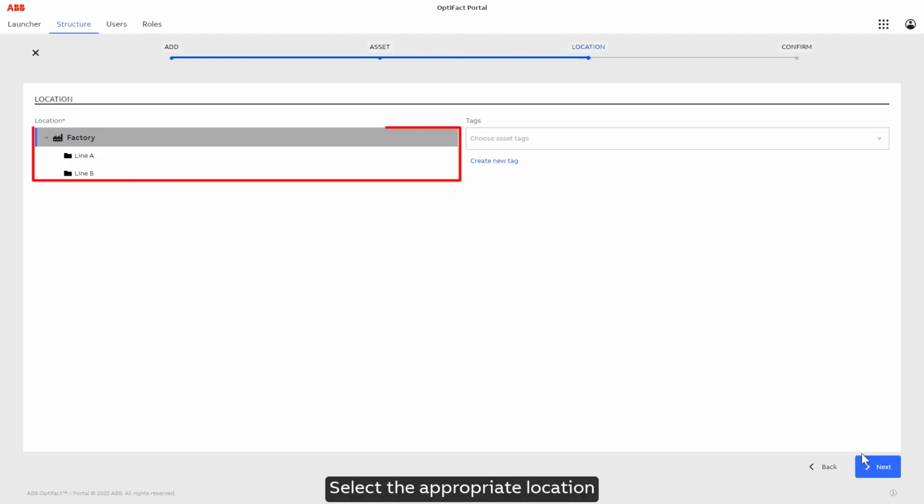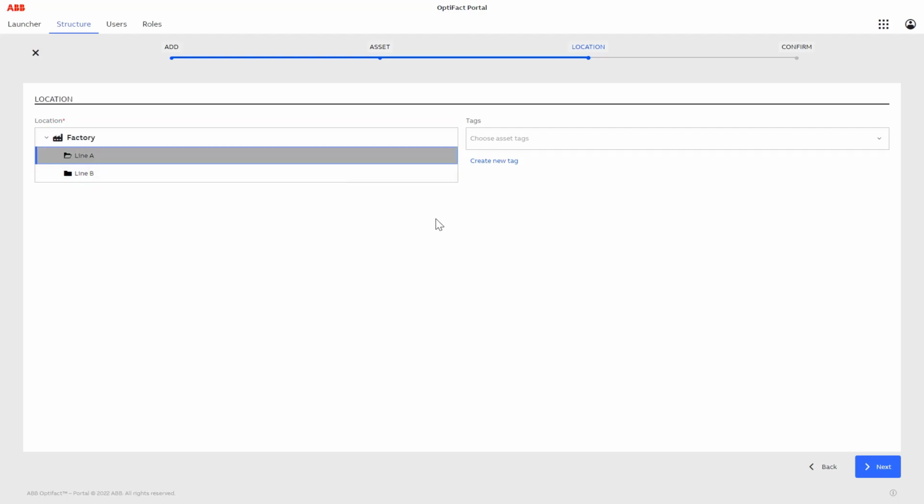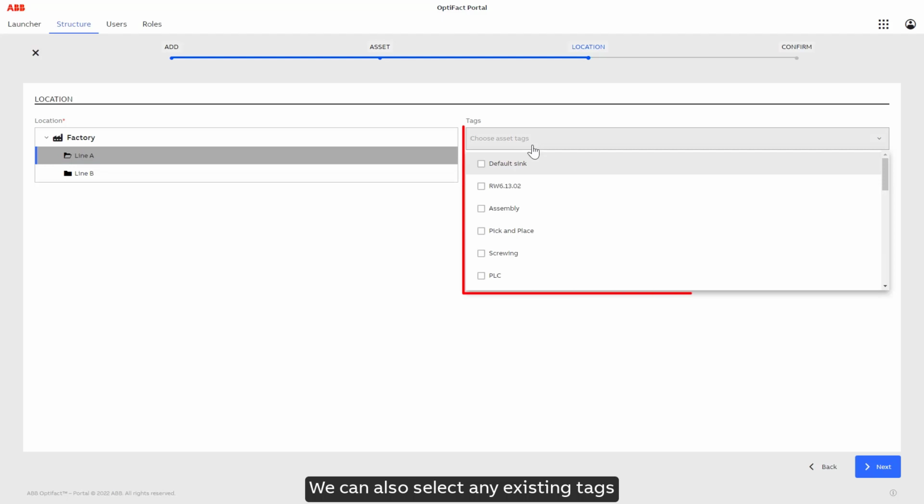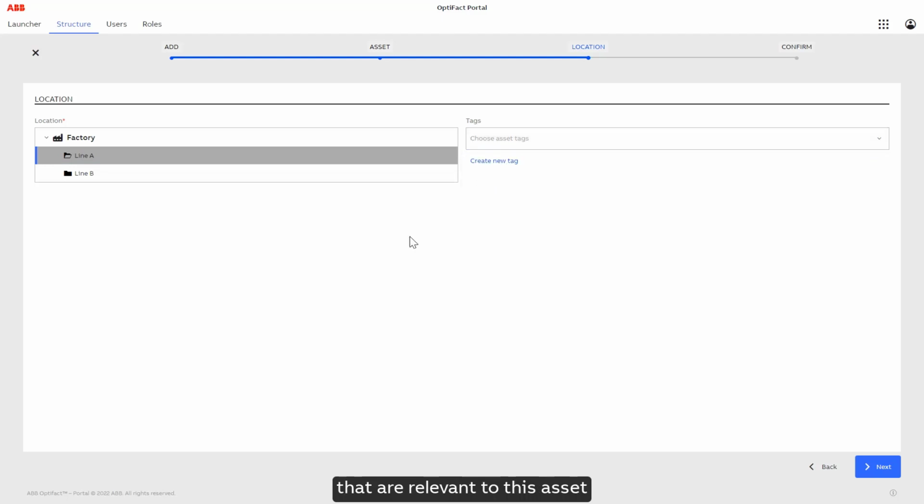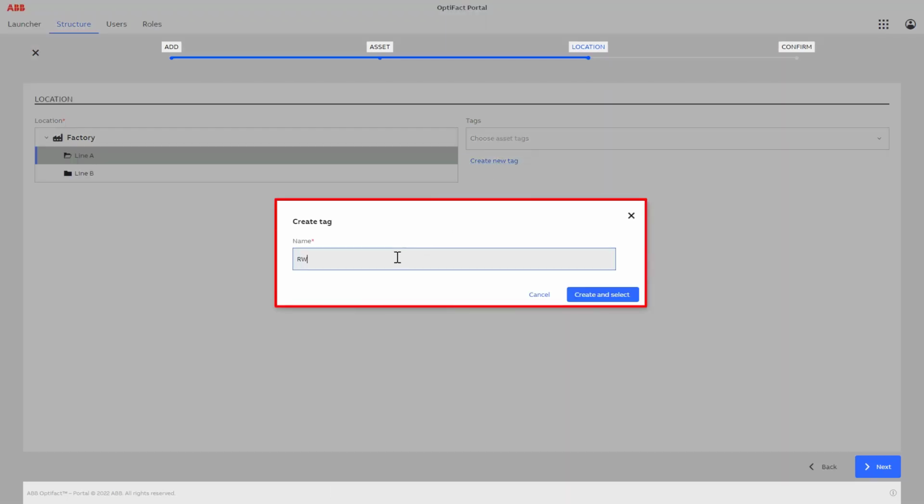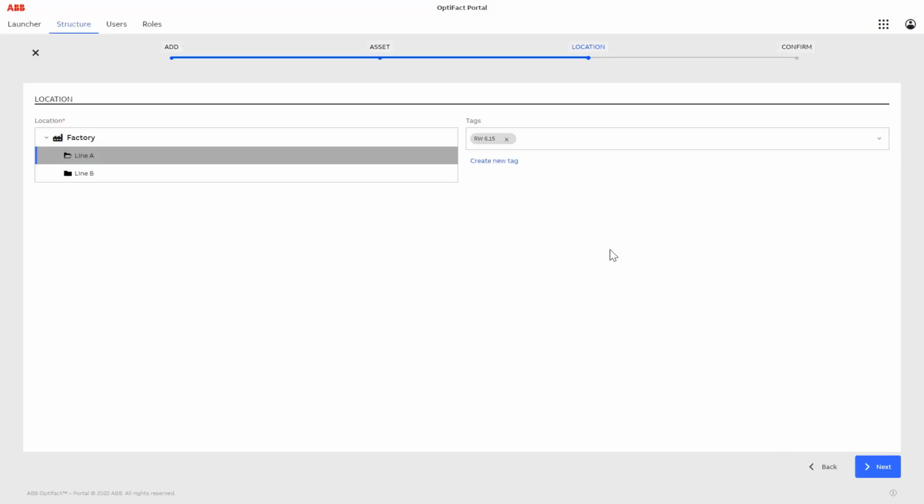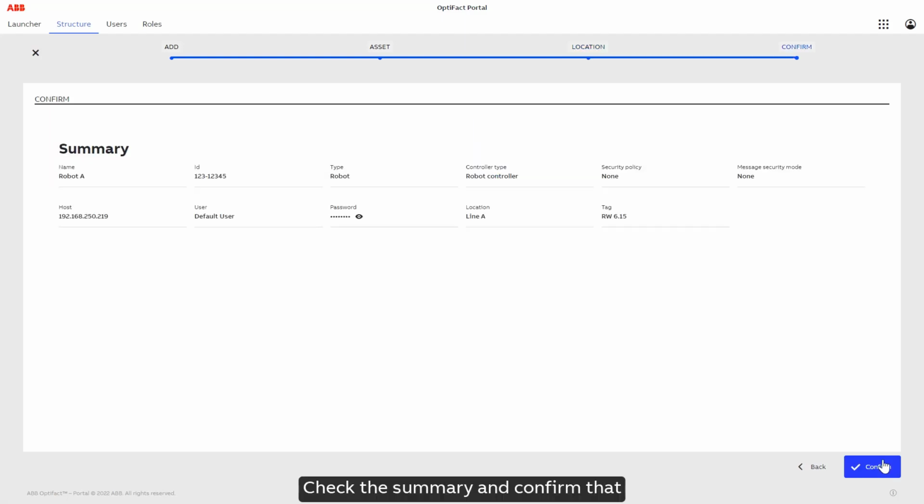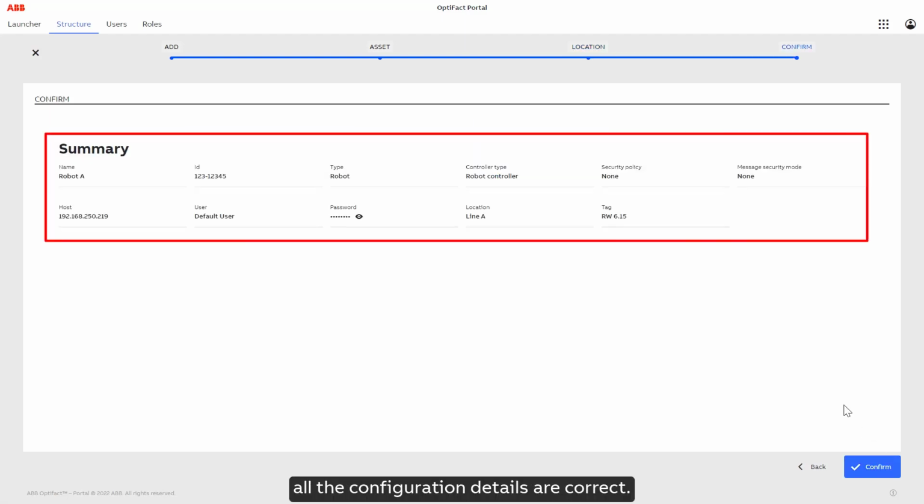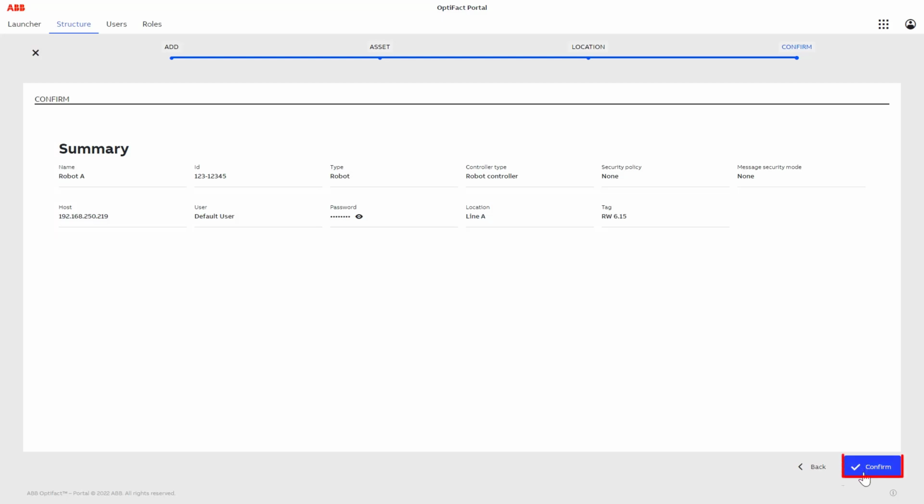Select the appropriate location within our factory structure where the robot should be placed. We can also select any existing tags that are relevant to this asset, or create new ones if needed. Once it's done, click on Next. Check the summary and confirm that all the configuration details are correct.